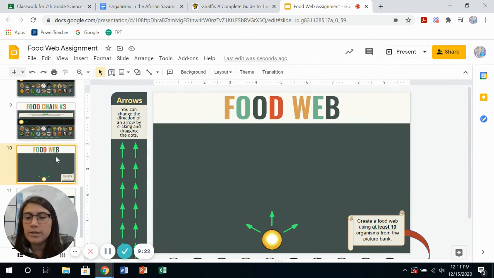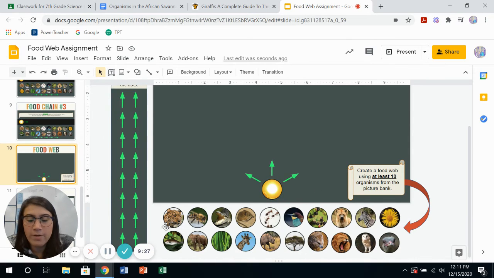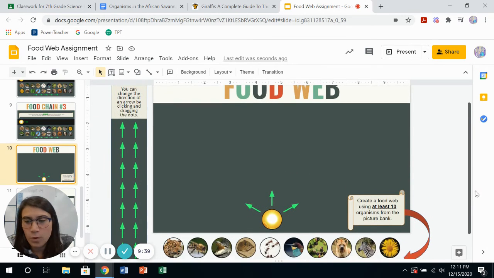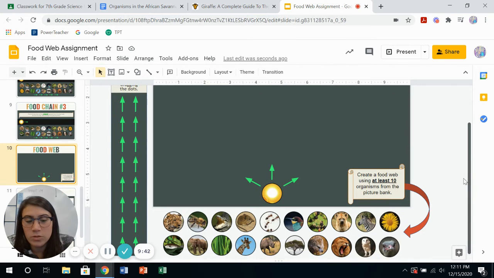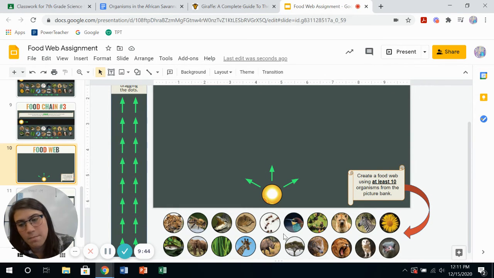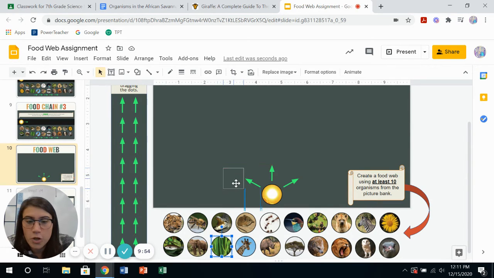So then this is where the really important one comes into play. So we have the arrows and we have all of the 20 pictures down here, and you are going to create a food web using at least 10 organisms from the picture bank. I will have a key for what these animals eat. So if you do this incorrectly, I will know, and then you're going to get marked off points. So on your base for your food web, you are going to have your 3 producers, because our producers always come first.